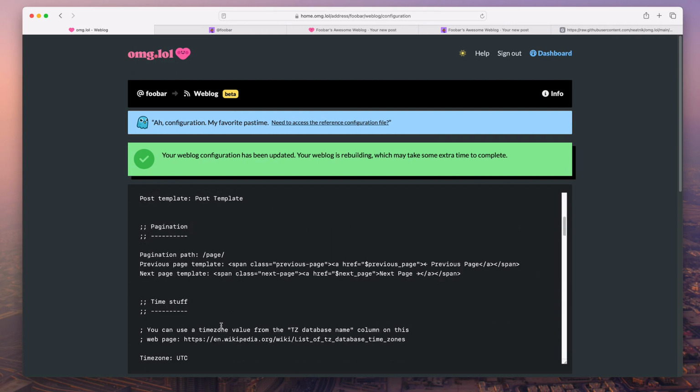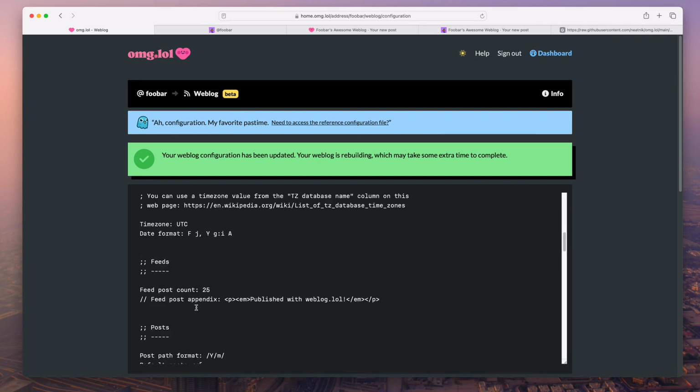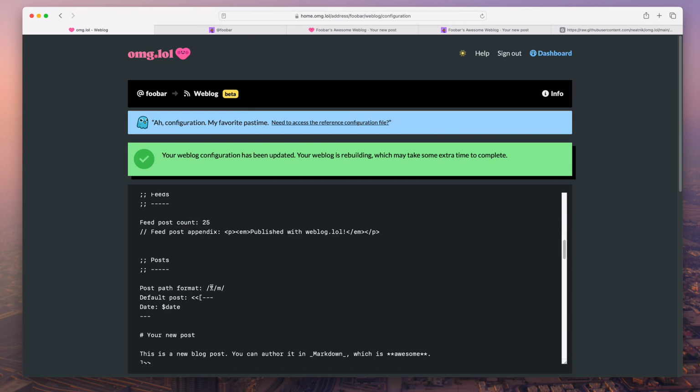Let's see. Where is the post path? Okay, here we go. Post path format is /year/month. So what I might do here now is add another little element to the slug, to the path. I'm just going to put the word blog in here. It really doesn't matter what you do. It's totally up to you. You don't even have to. This could just literally be a slash if you just want everything to live at the root. That's perfectly fine. But I'm just going to put the word blog in here just so I can create a blog namespace in this site.